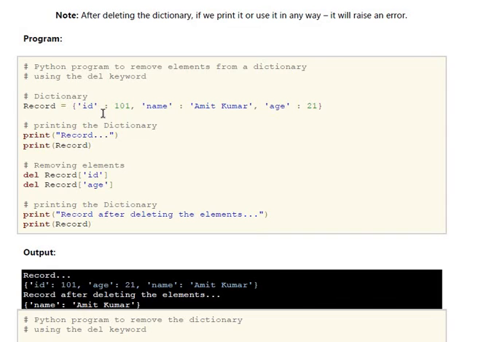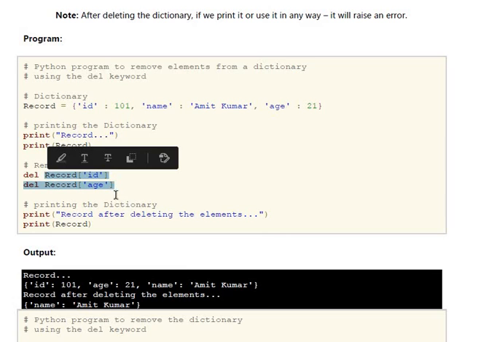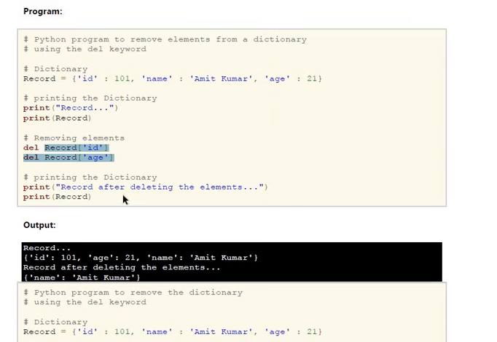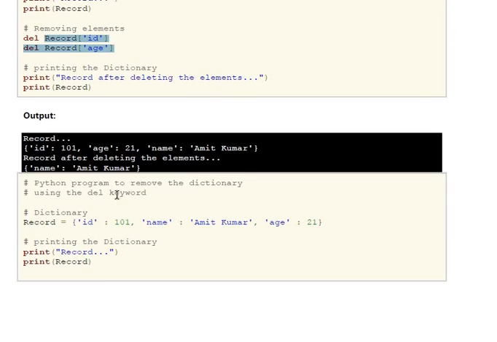So what will be remaining? The remaining is the name, Amit Kumar. That is the only one remaining. The records ID and age are removed, and only Amit Kumar is the remaining element available in the dictionary.